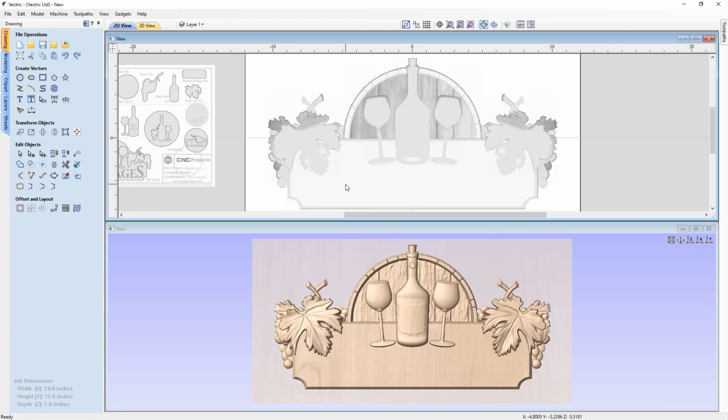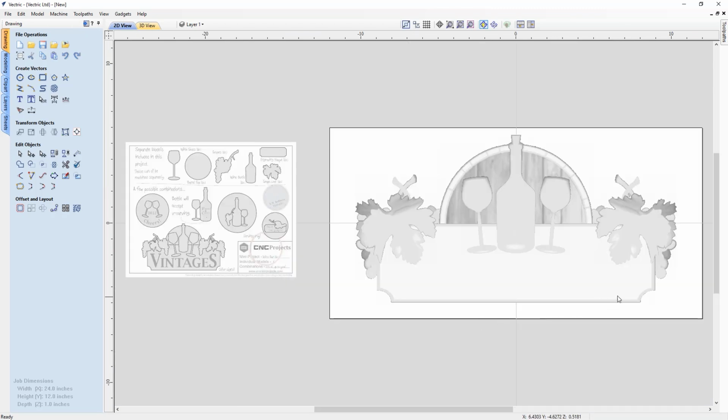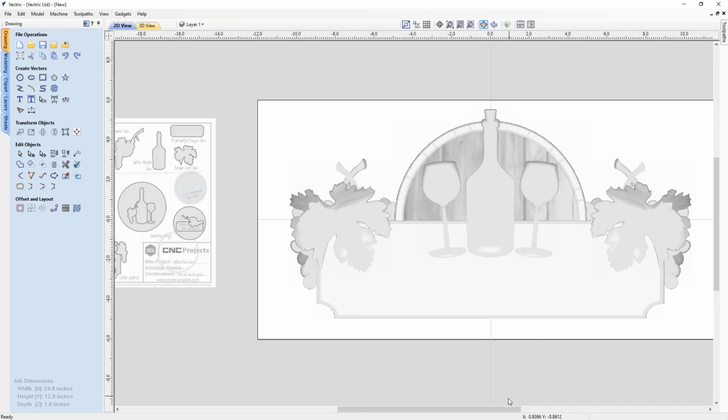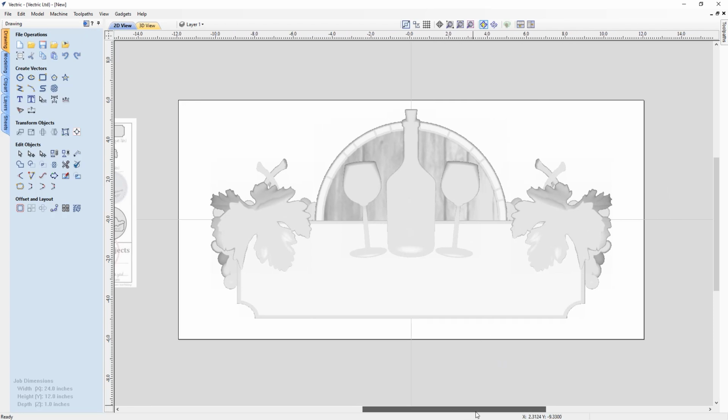So now we can clearly see the space that we have available in our 2D view where we can put some V-carving text without running into any of our components. So let's maximize our 2D view for a second, press F on our keyboard, and use our scroll wheel to zoom in on our job here.